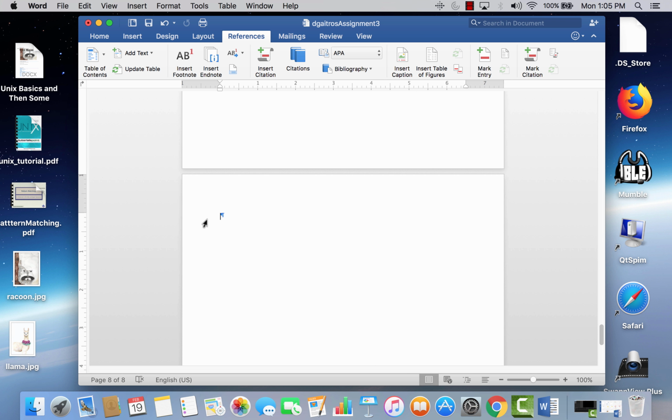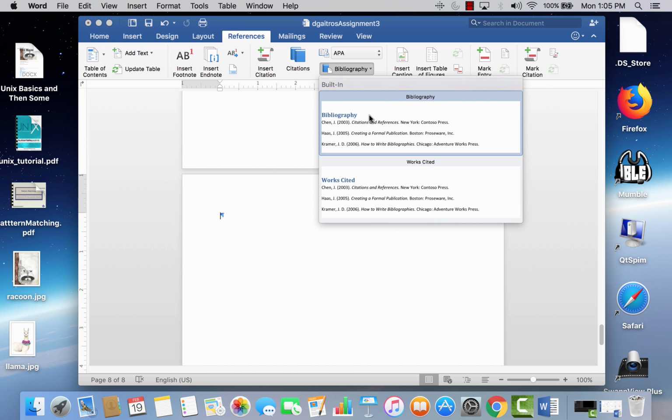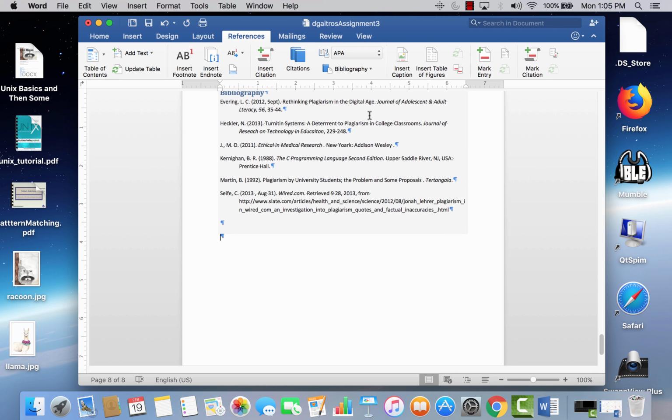You want to make sure the cursor is in the location where you want it to go, and you click on Bibliography, and we pick either Works Cited or Bibliography. I usually pick Bibliography because there are times I don't cite all of my works, and I'll show you how to cite here in just a minute. Okay, so we'll pick that, and boom, you'll see that it goes right there.